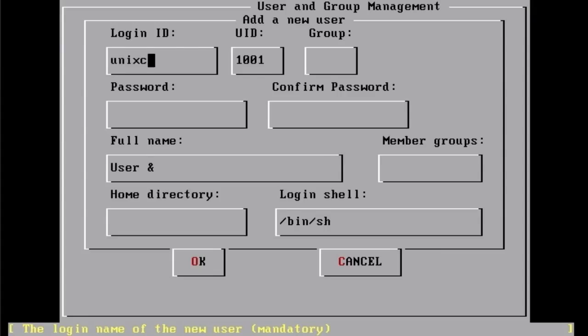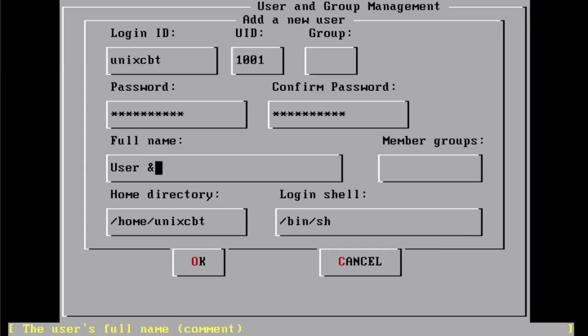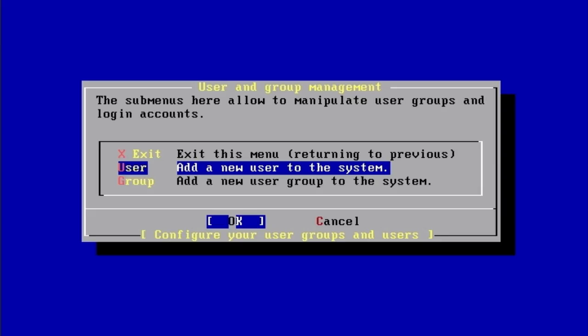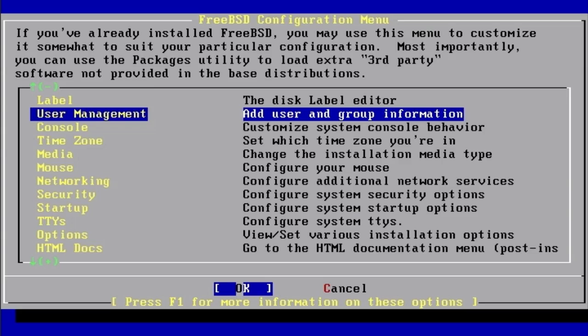defined a default user named Unix CBT indexed at 1001. So let's just redo that since this is a new installation. It didn't preserve the settings from the prior installation. We'll just call this user 1 with a default of that. Since bash is currently not compiled, we'll stick with the C shell. And then we'll exit to the main menu.